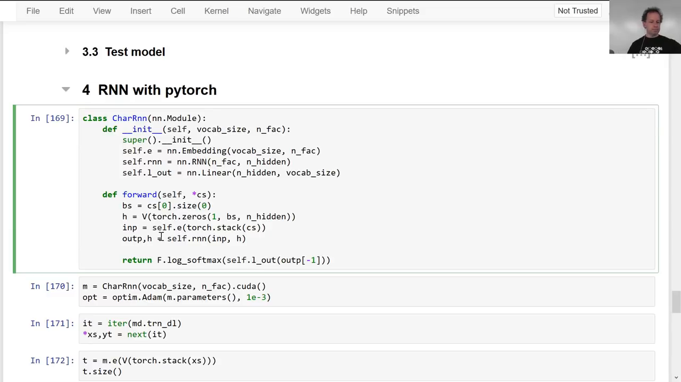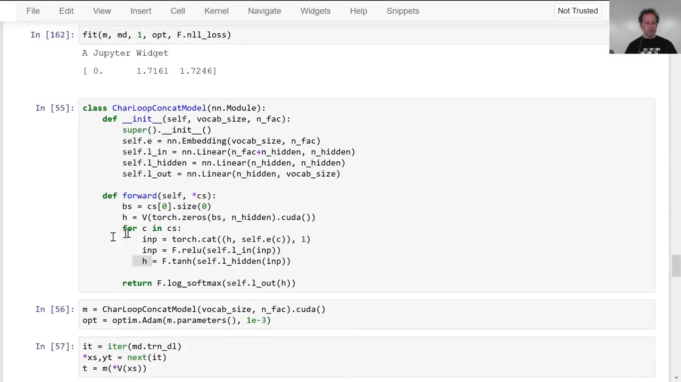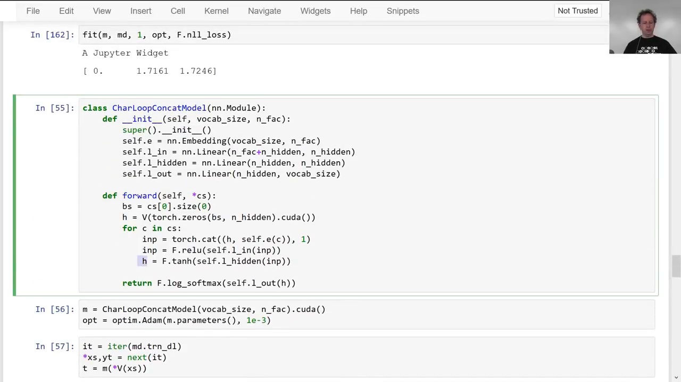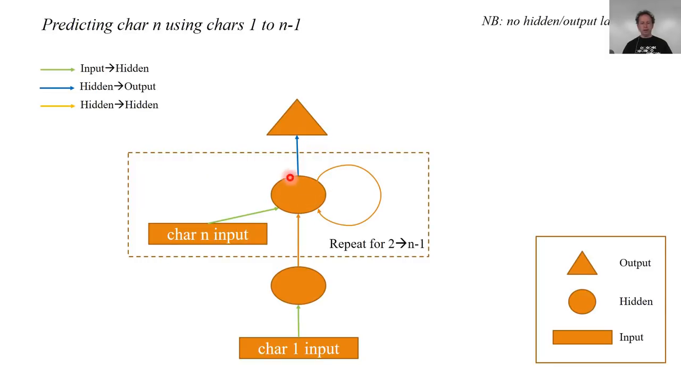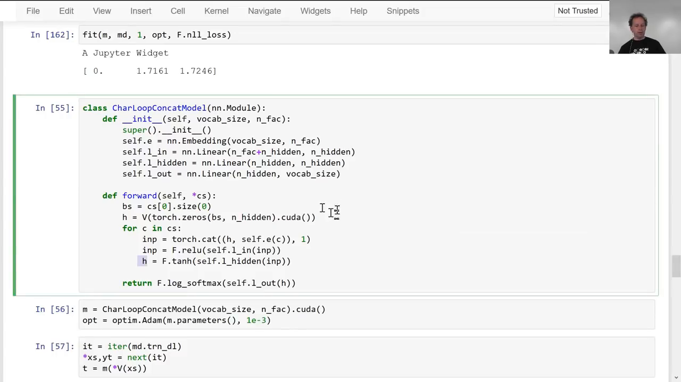Could you remind us what the hidden state represents? The hidden state is h. So it's the orange ellipse of activations. And it is of size 256.